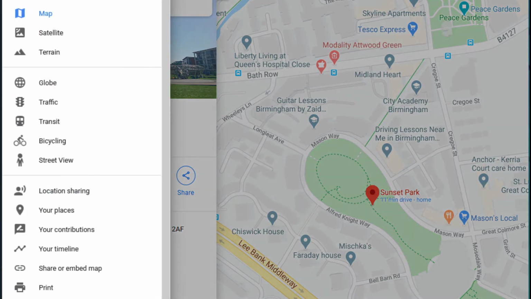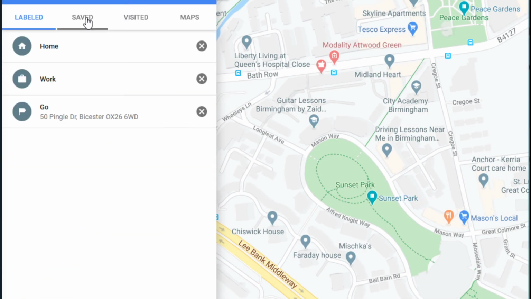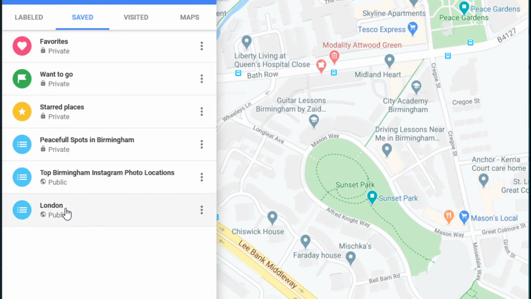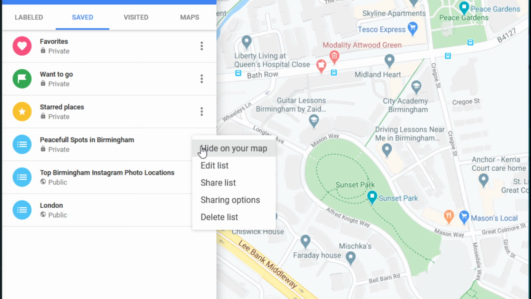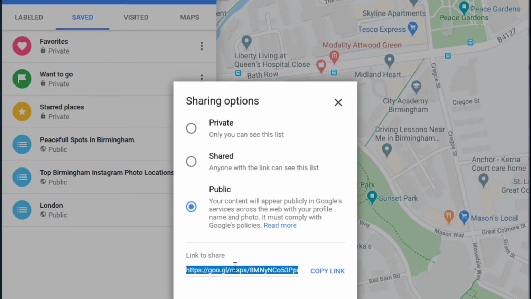When you go into your pull out menu, you can go to your places and look at saved, and you'll see your peaceful spots there is set at private. You can click on the settings and make it not private by doing sharing options and do public. And that is your link that you would copy and put into your application.